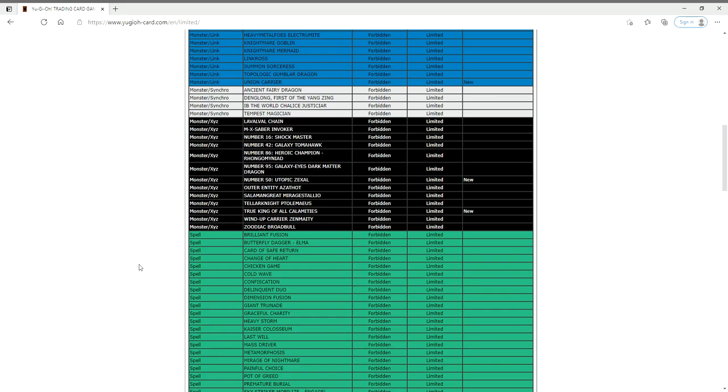Utopic Zexal, you know, it literally is just like God saying no. Being able to go Numeron Wall into the field spell and then just make that was not how Utopic Zexal was intended to be made, I feel. It needed to be banned. Something like that that stops your opponent from playing the game is just not fair. It's not fair. And then True King of All Calamities is banned.